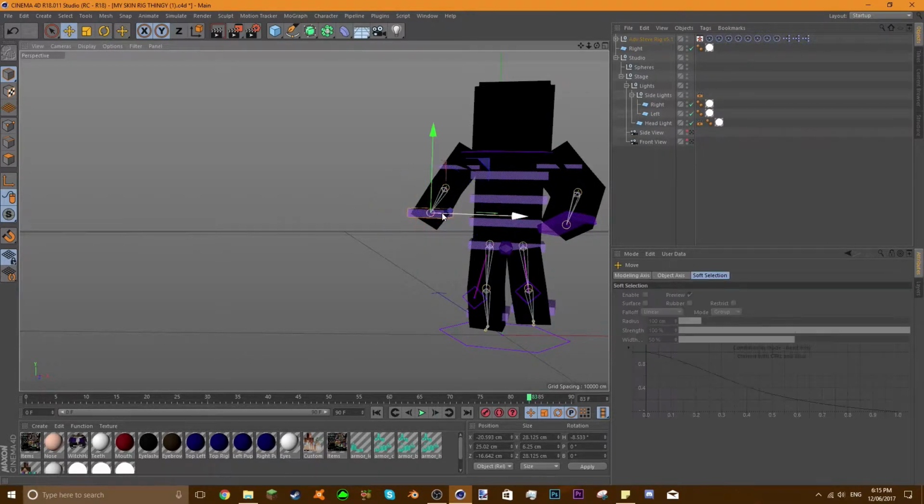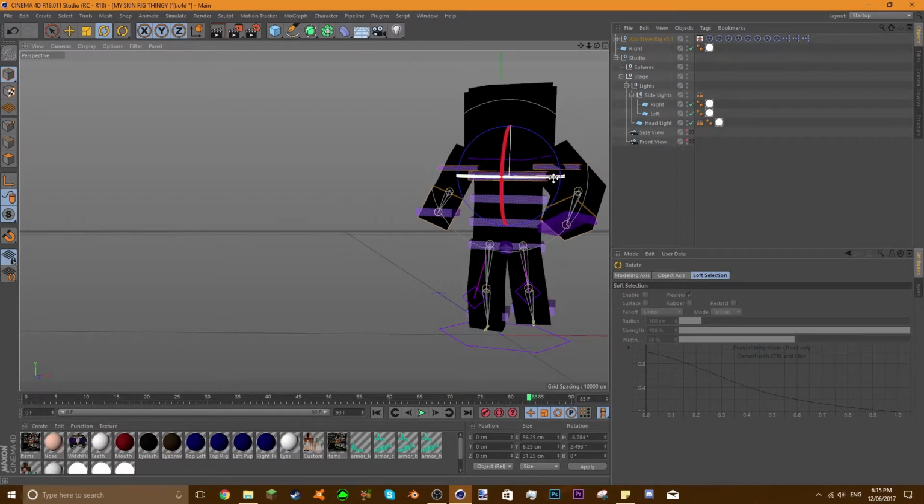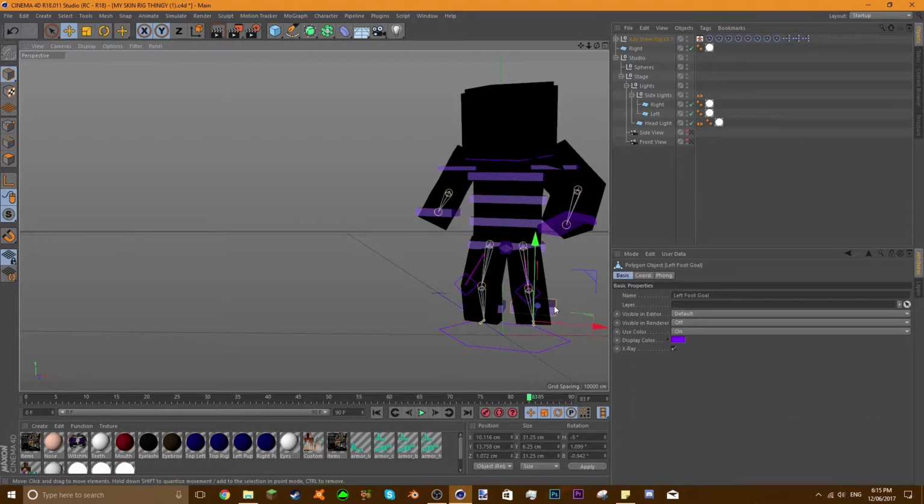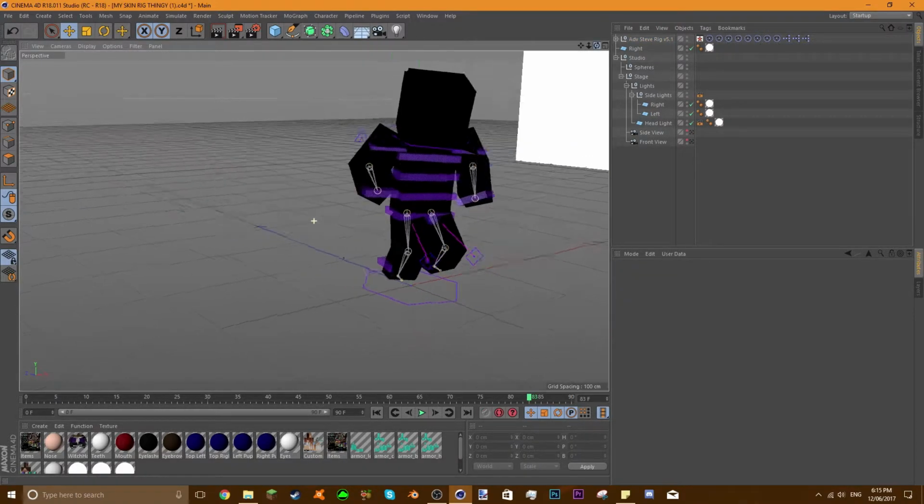Kinda like have the head rotated down a bit, like that. And I like to have the body turned because it gives a more realistic feeling, kind of. So like that. Don't worry, it'll look 10 times better once I actually put the skin in.